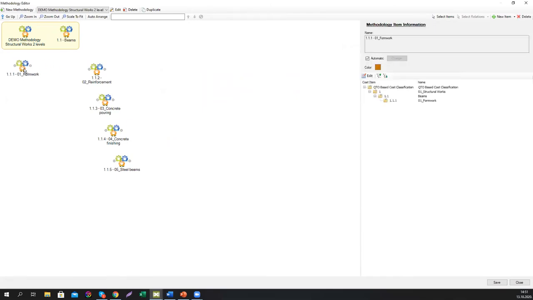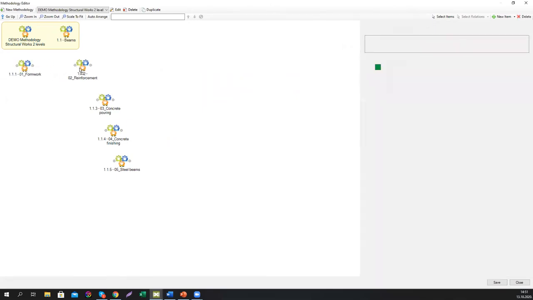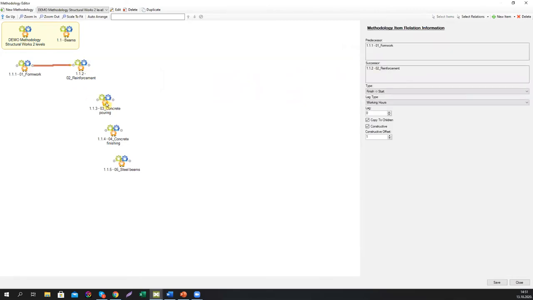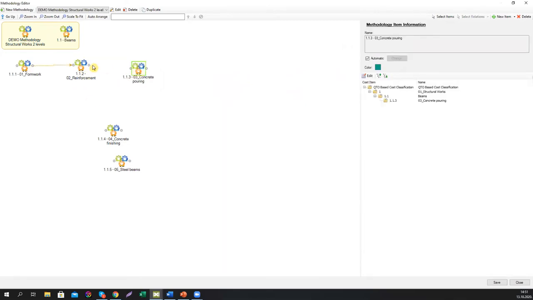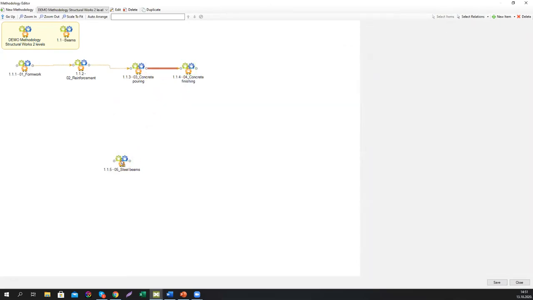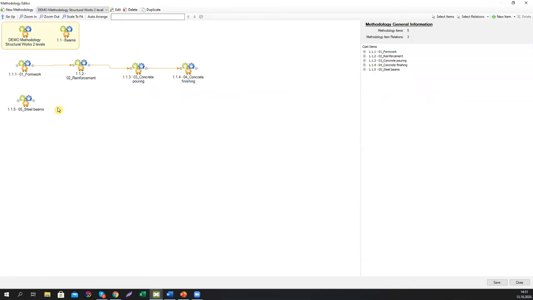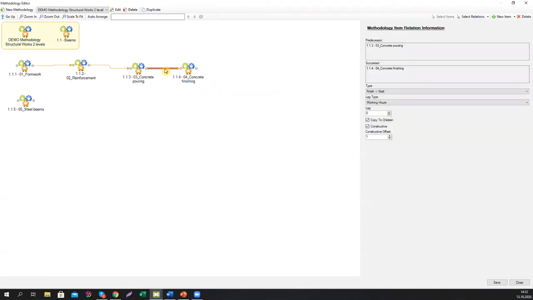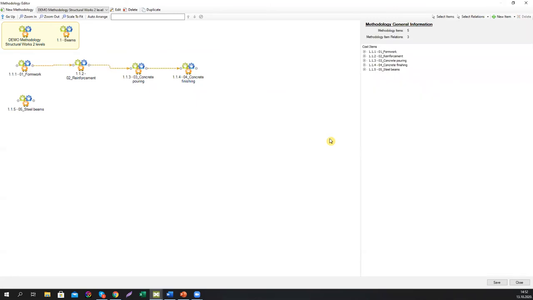So we're going to just say simply, first execute formwork, then execute reinforcement, then execute concrete pouring, and at the end, concrete finishing. We're going to leave steel beams to be as a separate task because it could be done along the concrete beams. Here, for some reason, the algorithm gave us by default constructive relation. We don't need it. We just need to select it and uncheck this. And that's it for the beams.